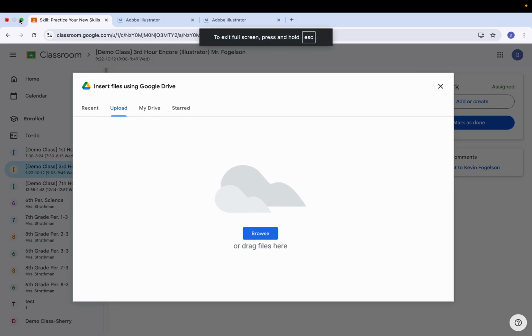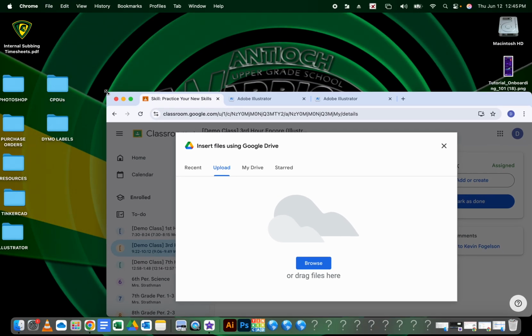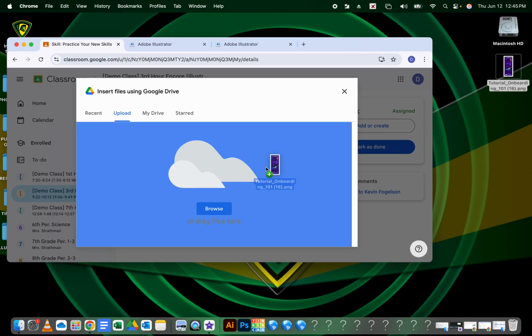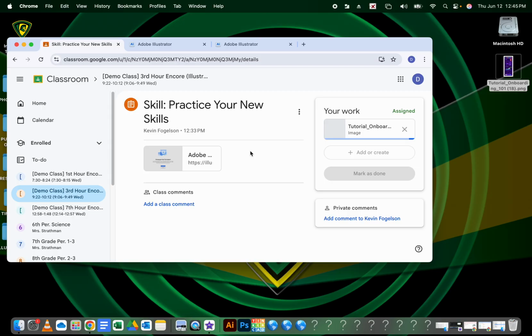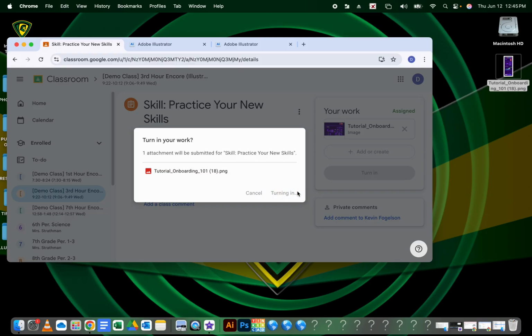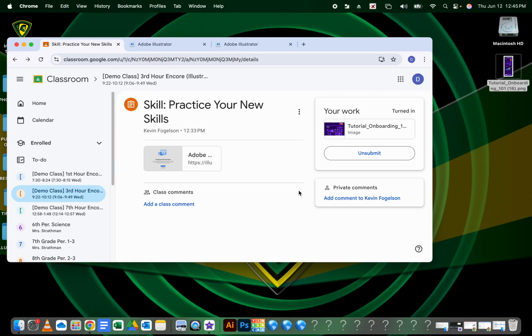Exit out of full screen. Drag and drop it in there. Wait for it, wait for it, wait for it. And then hit turn in. And you're all set. So put all those skills together, enjoy it.